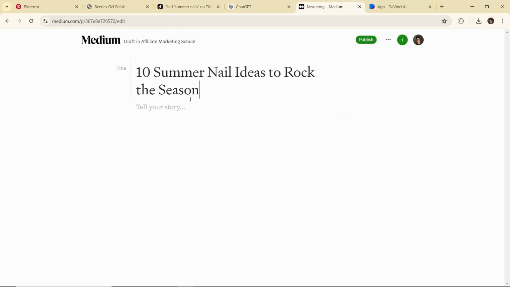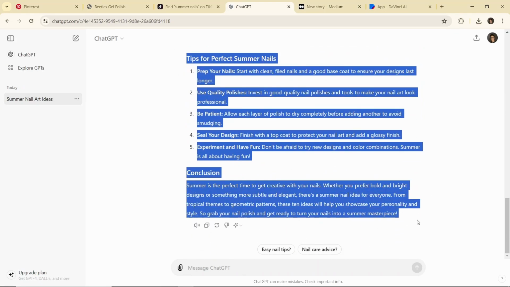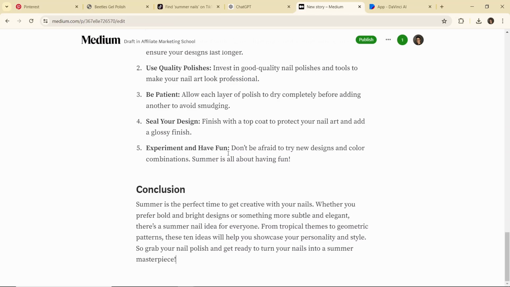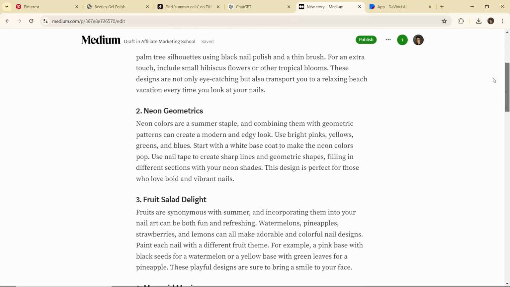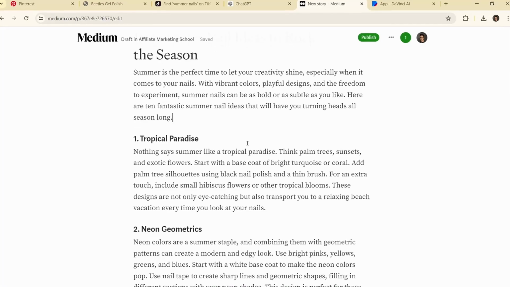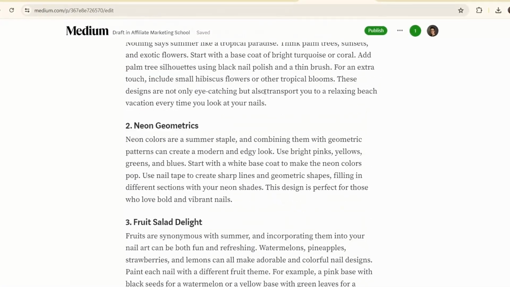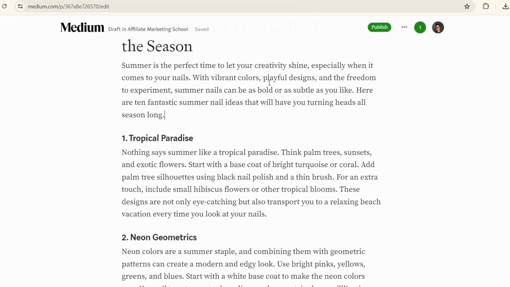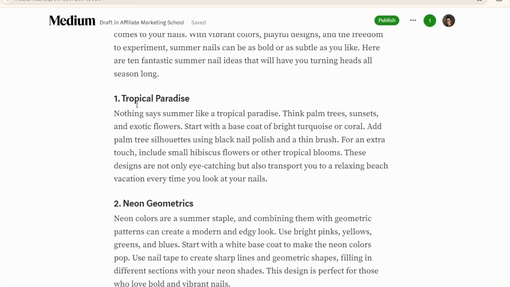Go back to Medium, paste it right here, and now you can copy the rest of your article into medium.com, just like this. Just take a look at this, it already looks awesome. Now we used ChatGPT to generate our article and we don't have any images, so it doesn't look too appealing. What we can do is actually to add some images after each of these points.